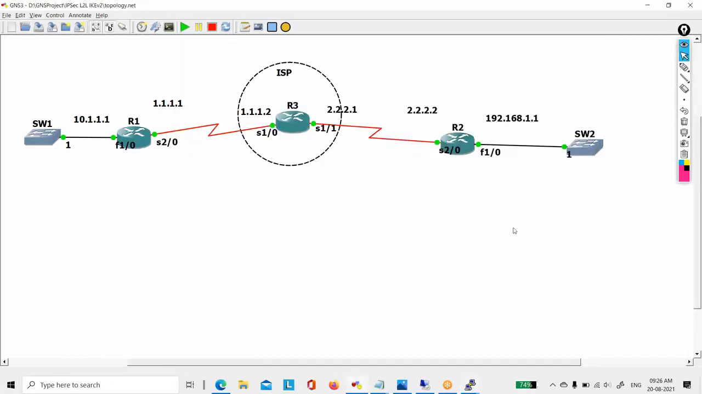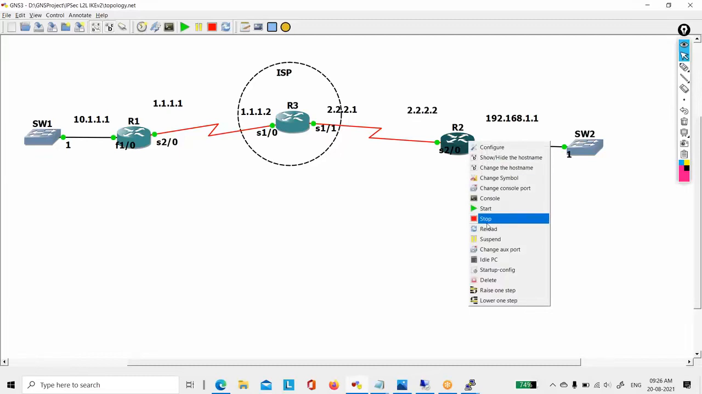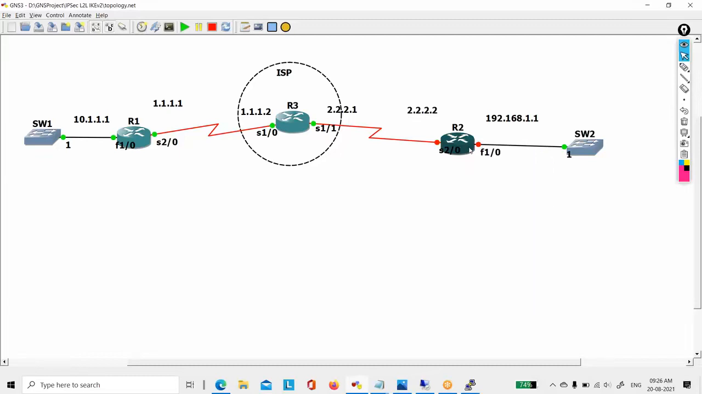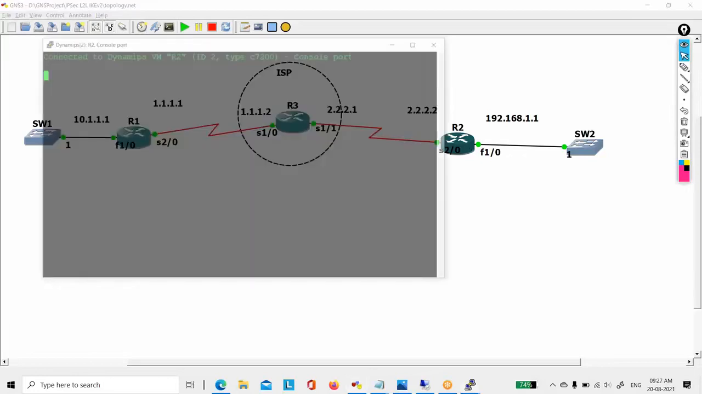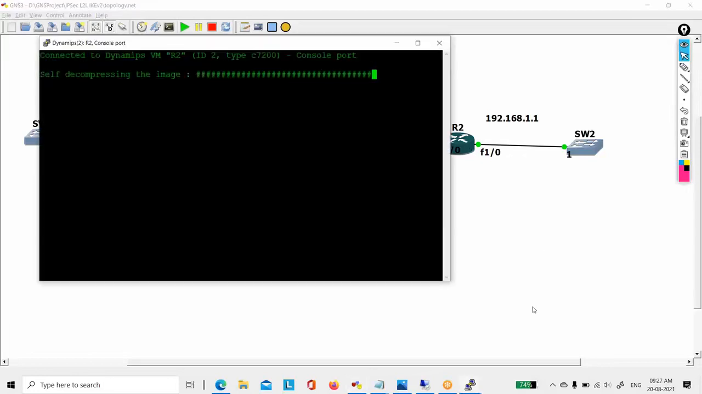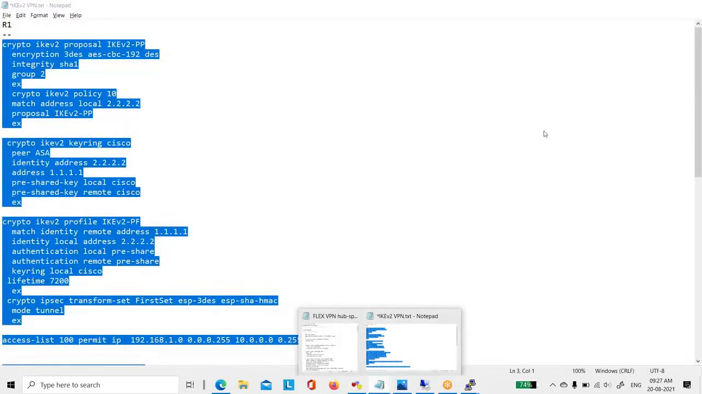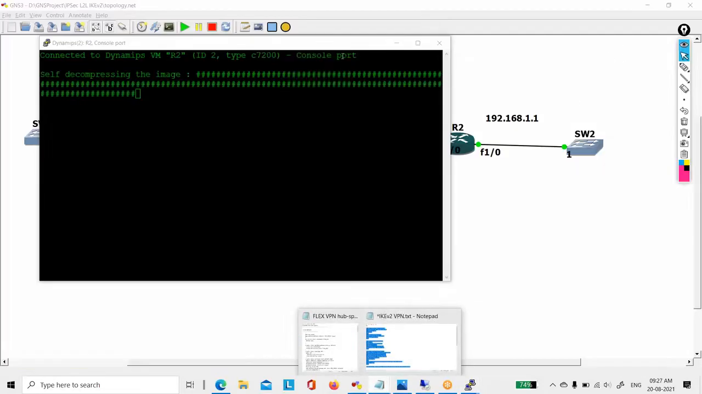Okay, so I'll share the configuration. You can give it a try. I would like to restart this router and show you something. Let me restart it. Meanwhile, any question, let me know. I'll share the configuration. Try it out. It's a simple site-to-site VPN.